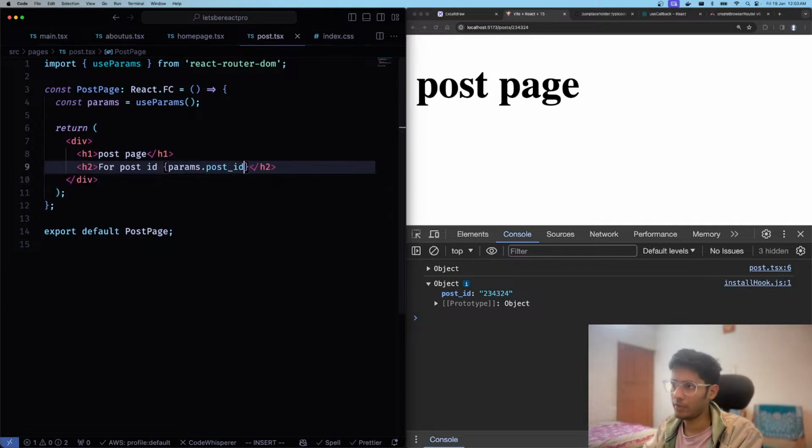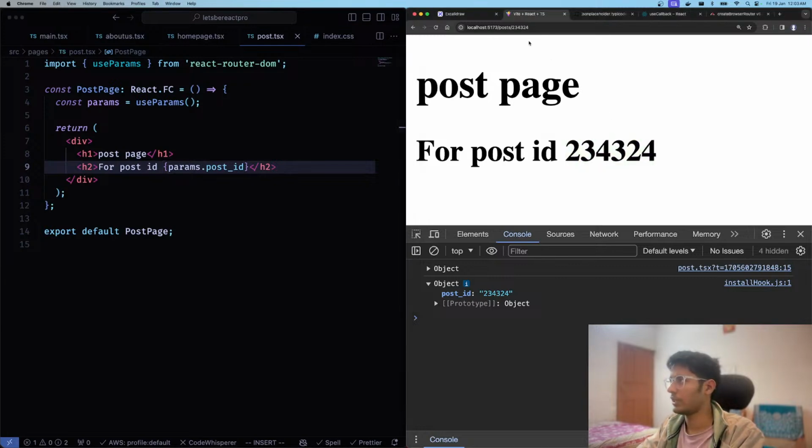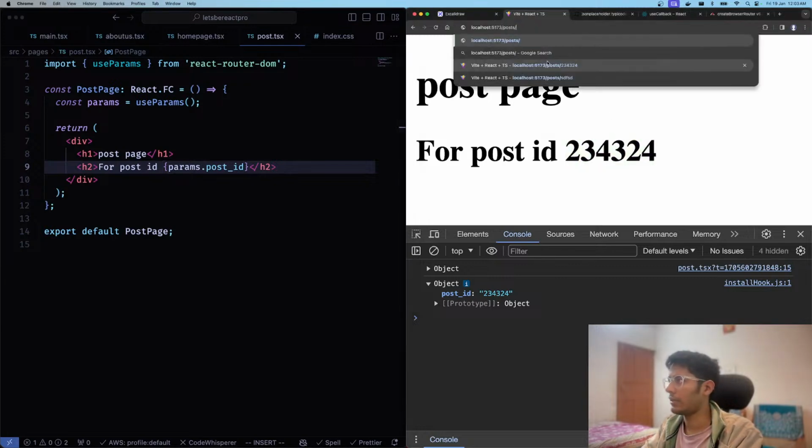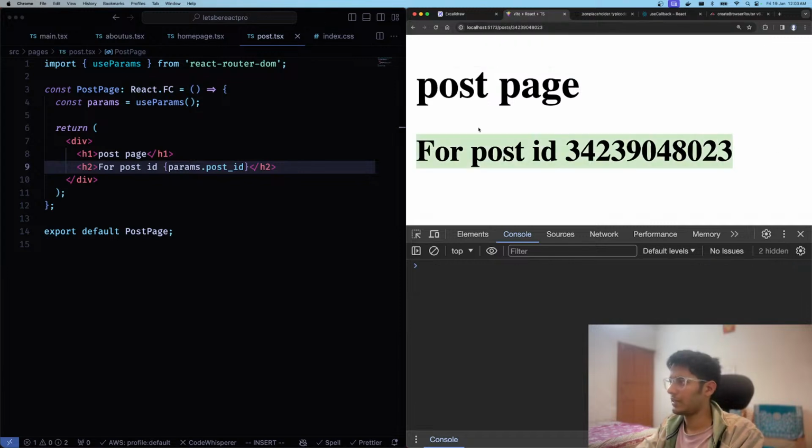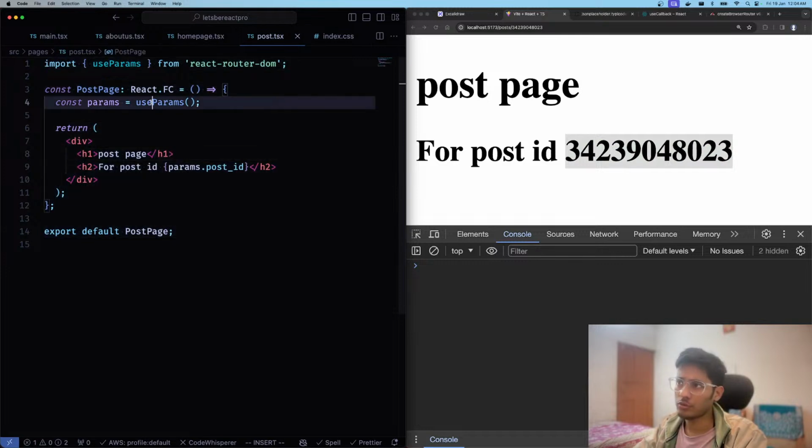This is one way to do it. So this is the post ID for post ID. If I just change the value, you will see a different value over here. And always remember, the type of this is string. So if you have to use this as an integer, simply parse it. How do you parse this? parseInt, and then you pass this over there. That's how you use params.